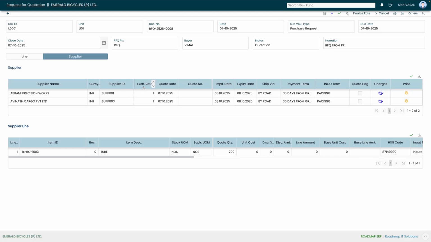So here those two suppliers have been given, which holds your supplier name, currency, and your supplier ID. Exchange rate is the value of one currency in terms of another currency, used to convert foreign currency transactions into a company's base or local currency for accounting and reporting, which is called an exchange rate.